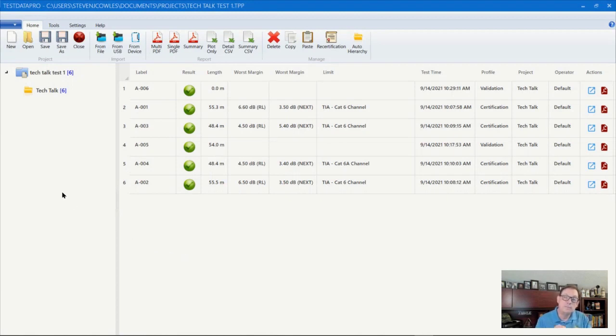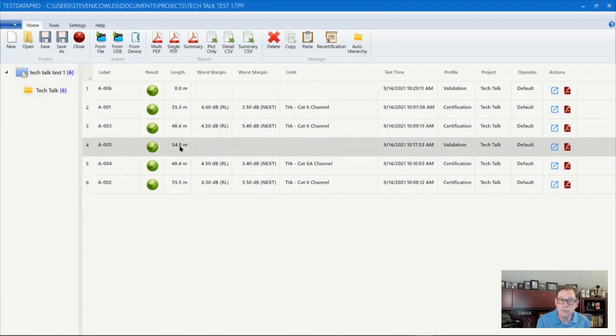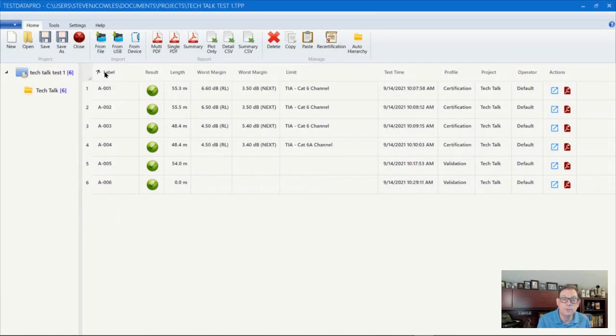So beyond just getting the reports into the software and getting the project file over to a manufacturer to approve the warranty for a system, what else can we do within Test Data Pro? A couple of things. The first thing I would do is click the column that says Label. I'll sort my data in that label ID sequence, which is usually the order that people want to look at things.